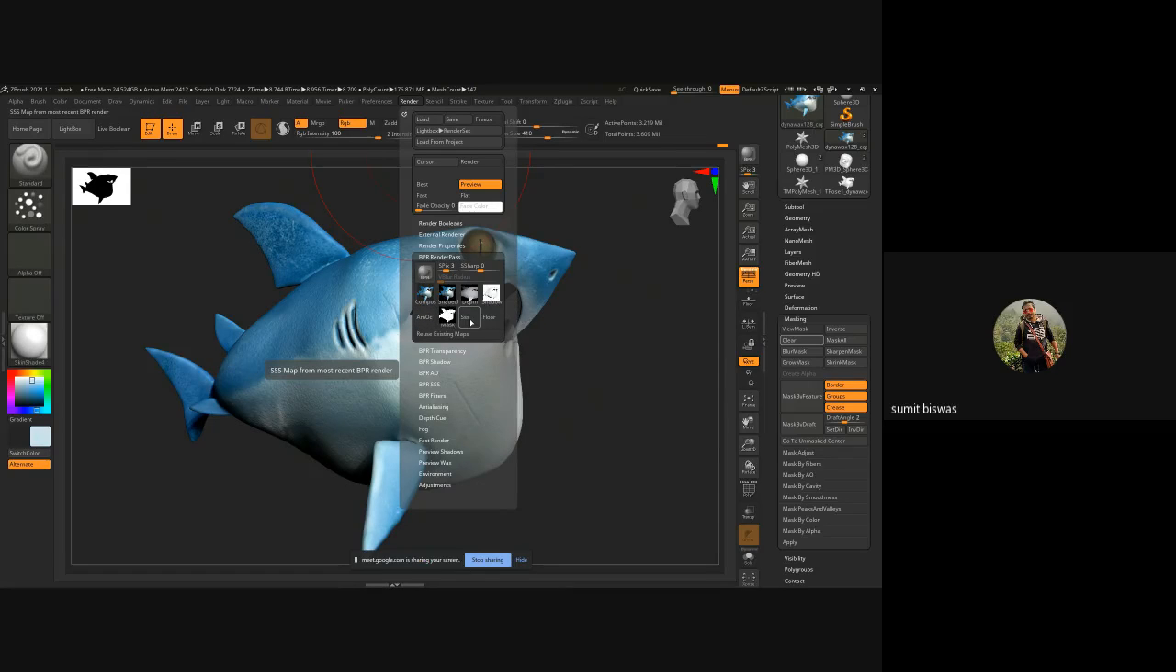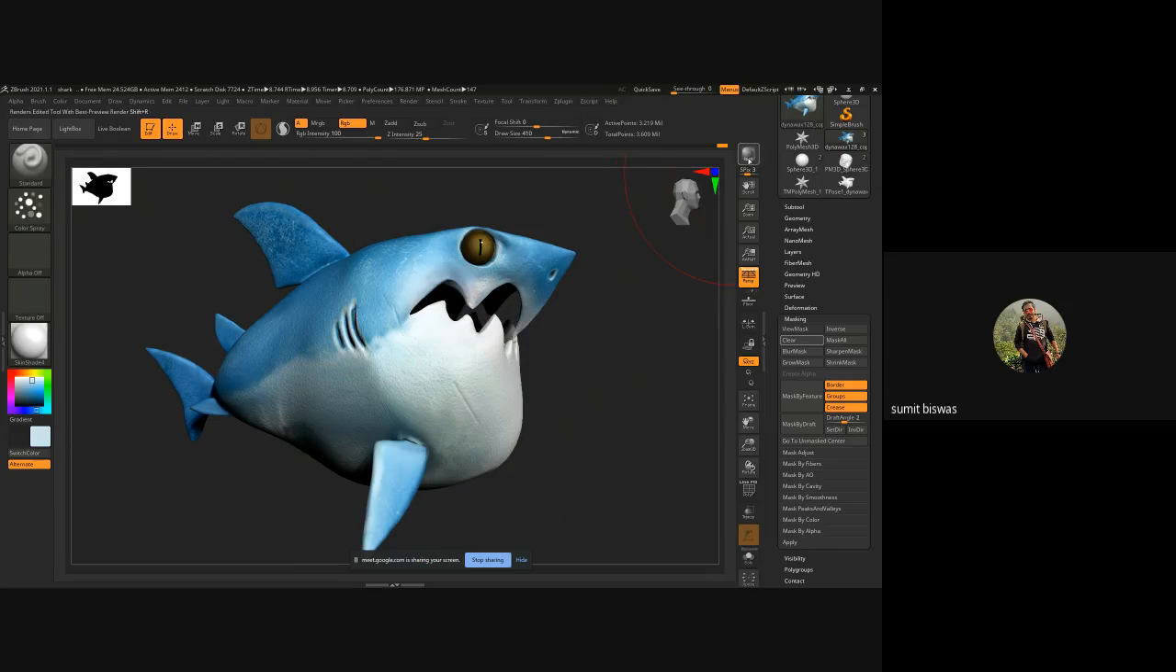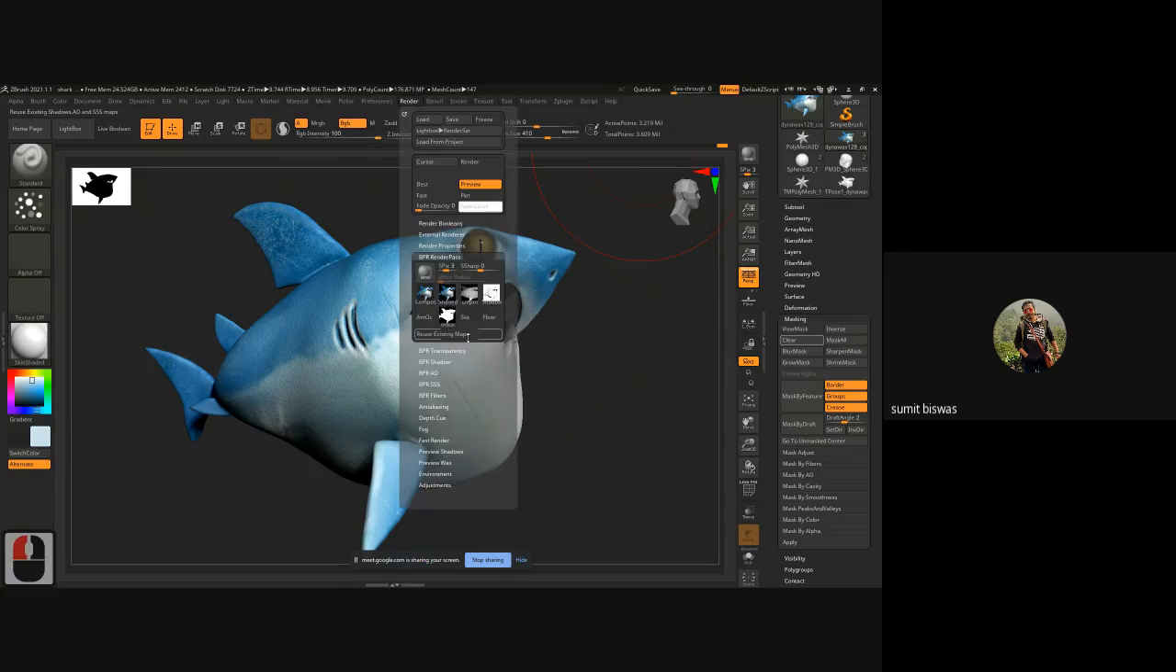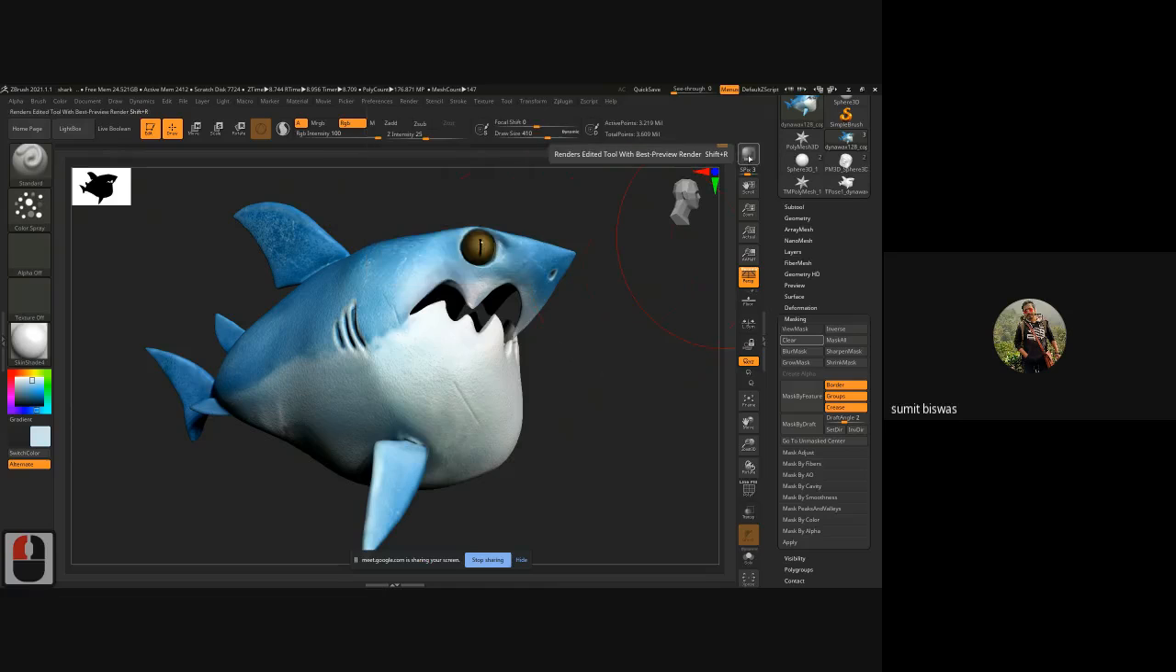So once I switch that on, I have to re-render the model, because right now you can see under render AO is empty. So I'll click on this once again. It will render. AO increases the render time.